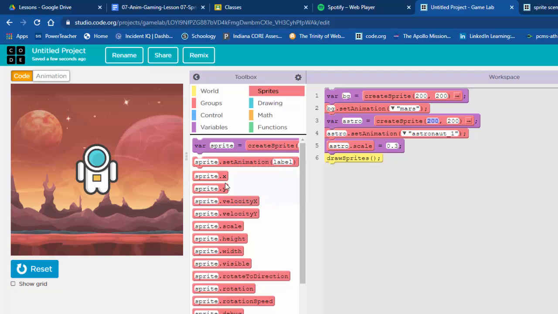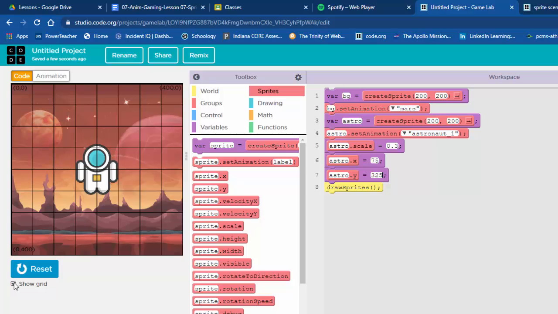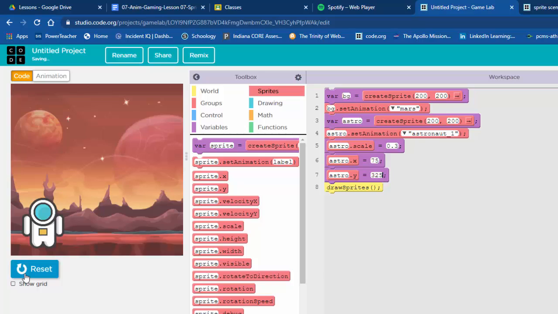There's a couple of commands over here that say sprite.x and sprite.y. I could drag over a sprite.x and a sprite.y, and this would have to be Astro, and I'm going to make this say Astro, and then I could put in the x and the y value that I want. So I'm going to set an x value of 75 and a y value of 325. And if you want to, you can hit show grid, and that might help you with placing things on the screen. When I reset and run that, now the astronaut is in a different location.